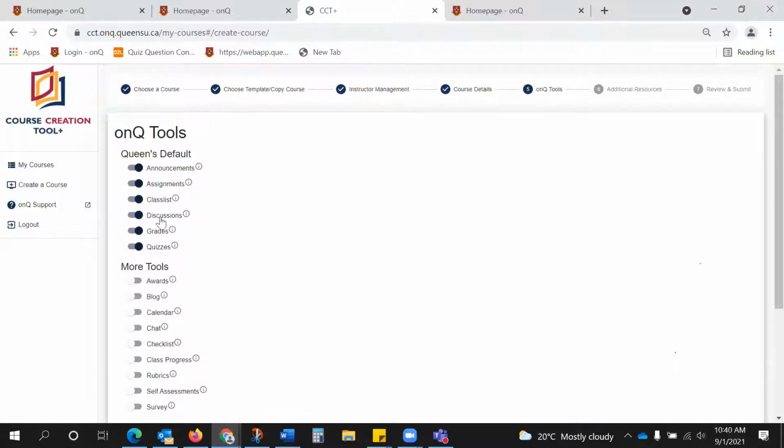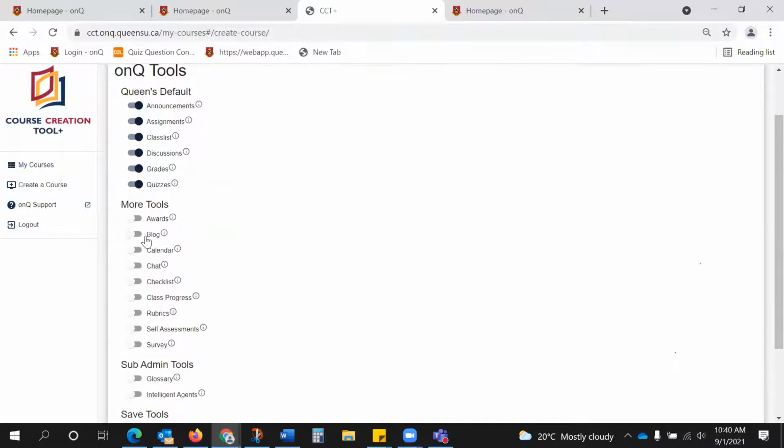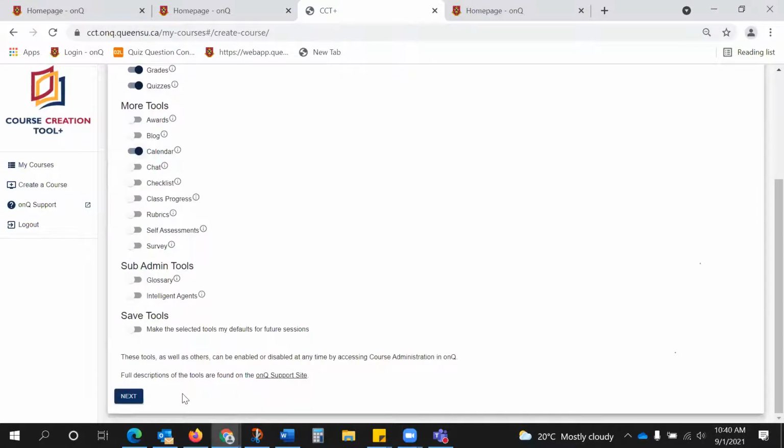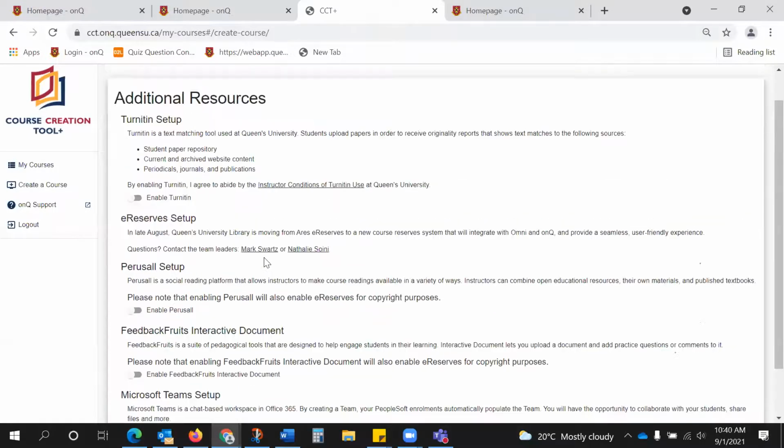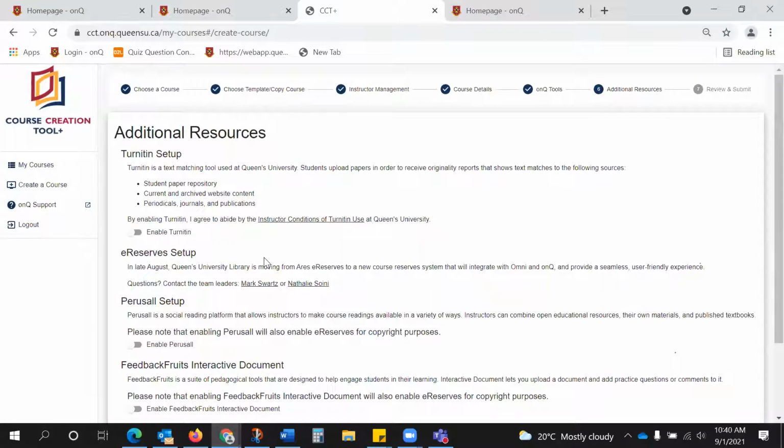These are the default tools that are offered in onQ. These are the ones that are enabled. If you want to add more tools, you can choose, maybe we'll add the calendar. You just click the dot and it enables. We'll click next. These are additional resources that are offered within onQ that you can add to your course.